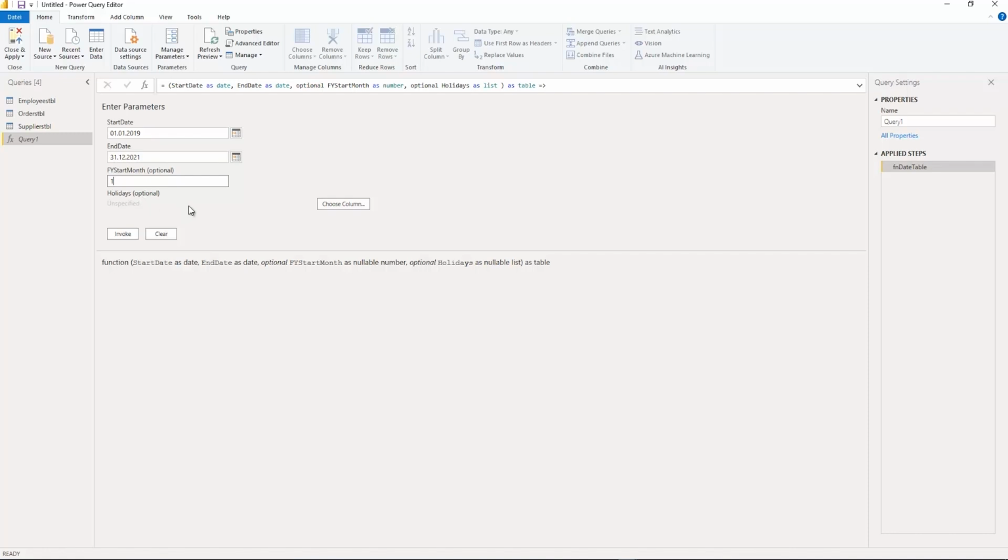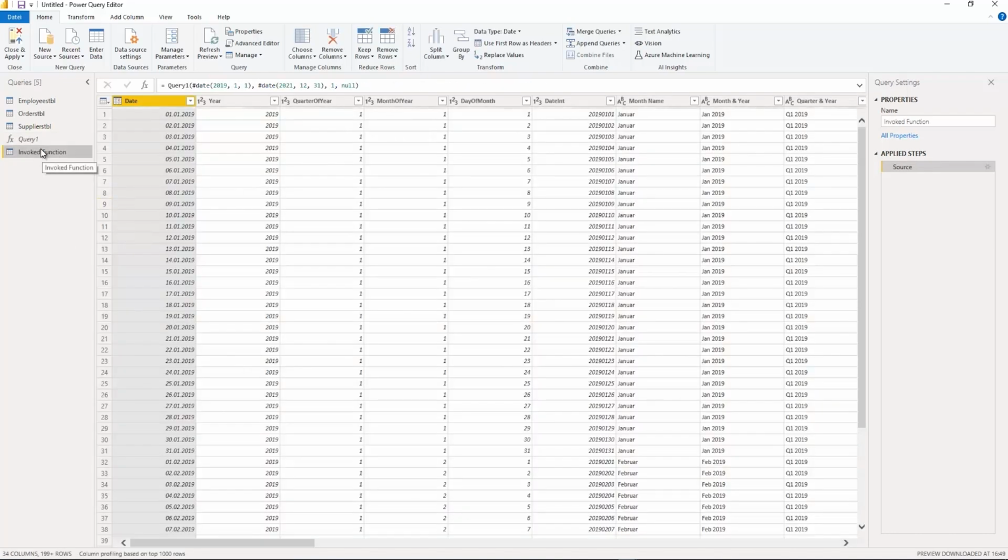In my case, it's not the case, so I'm fine with that. Then I invoke the function here, and I have my dates table, which is currently called invoke function. So let me rename this properly and say this is my dates TBL to be consistent here. Okay. And then finally, of course, we can load this data. So click on close and apply as soon as you're done.